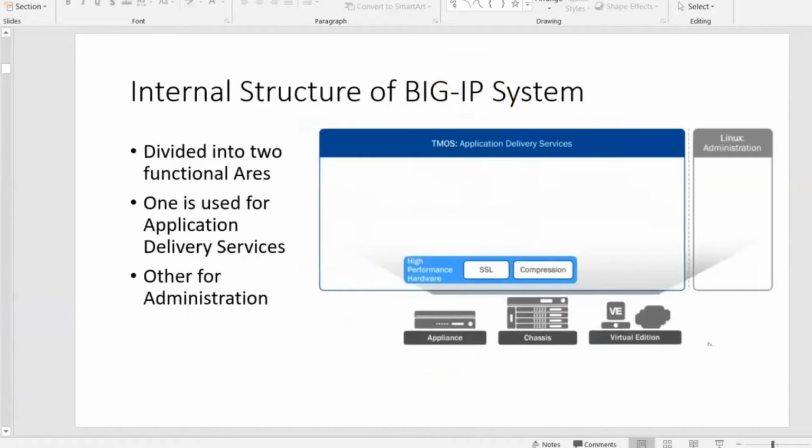Now, friends, let's try to understand the internal structure of a Big IP machine. The Big IP machine has two functional areas. You can see you have a blue colored area. This area is called the application delivery area or application delivery service. The structure here is responsible for receiving the traffic, distributing the traffic, and other aspects related to application delivery. And the other area, the different area, is for your management.